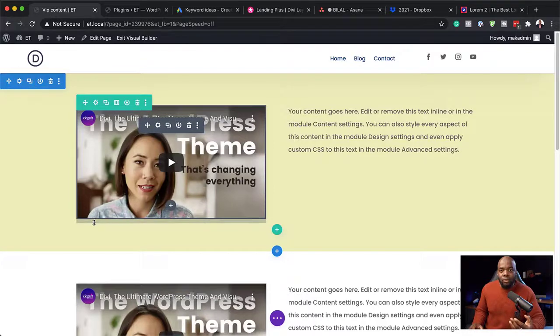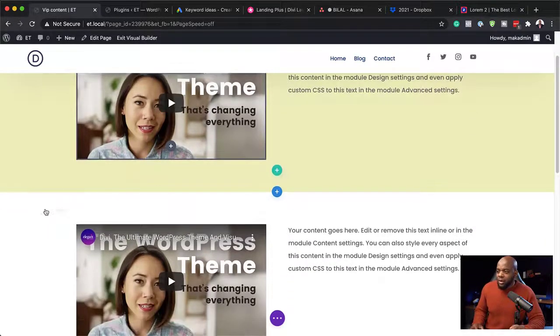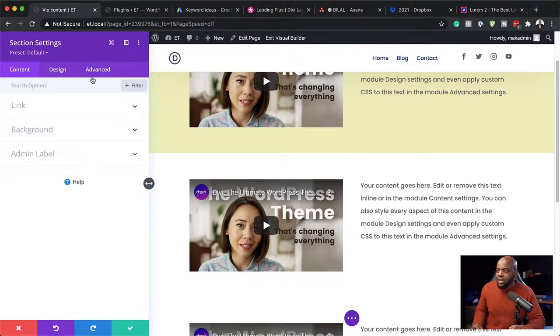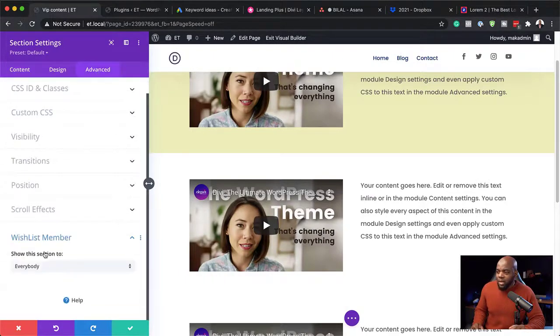So anyone who's on level 2 will not be able to see this information here. Okay, so let's move on to the next one, and you can continue and set these up this way. I'm going to come over here, section settings, advanced. And this one here is going to be for everybody. So I'm going to save that.